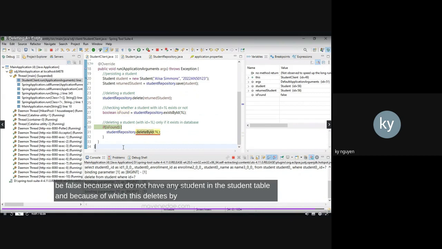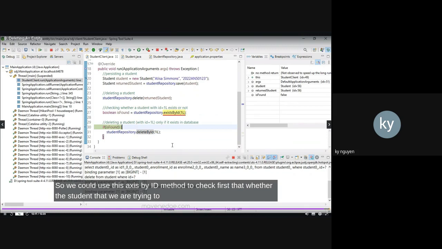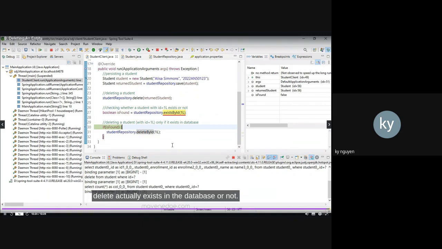And because of which, this deleteById method here will not get executed, which actually is going to avoid an exception being thrown. Had we attempted to execute this deleteById method without having this if block here, it would have thrown an exception. So we could use this existsById method to check first whether the student that we are trying to delete actually exists in the database or not. So that's about deleting an entity.